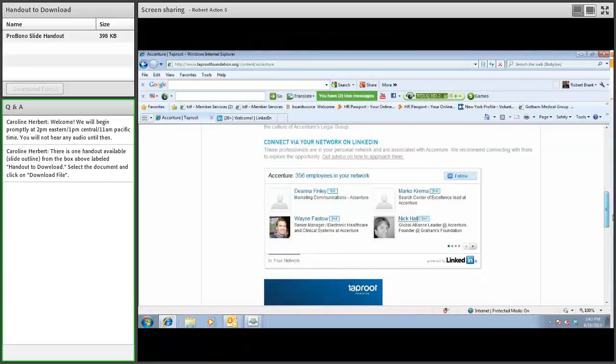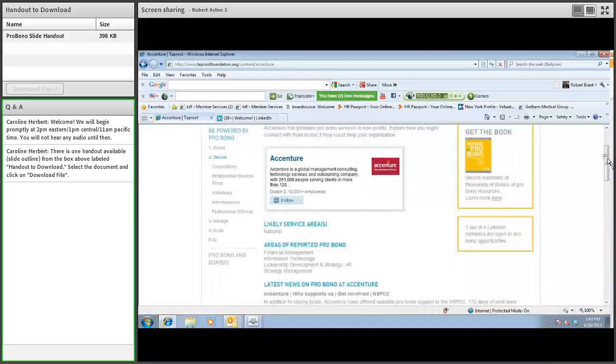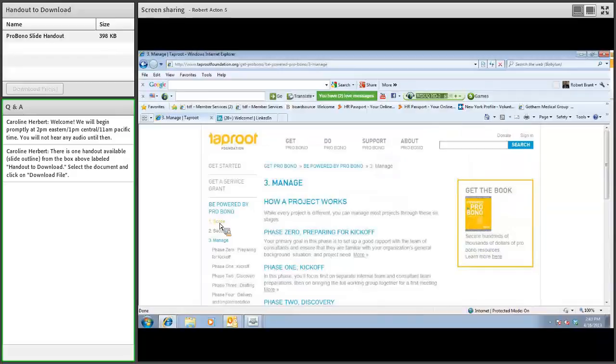All right, so we've talked a lot now about scoping a project. We've talked about how to secure projects from both organizations and individuals. I want to spend just a few moments on managing pro bono. So we click on managing. You've got a project. You've identified the resource. What do we do next?